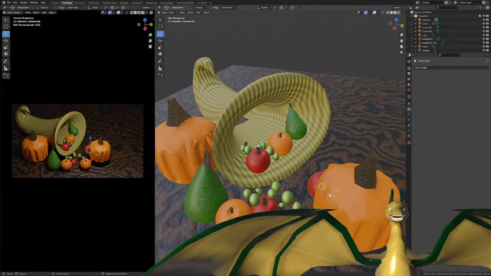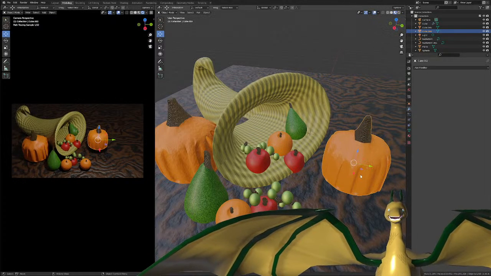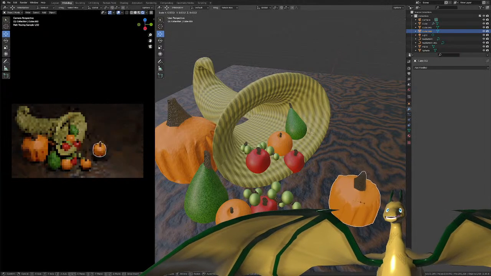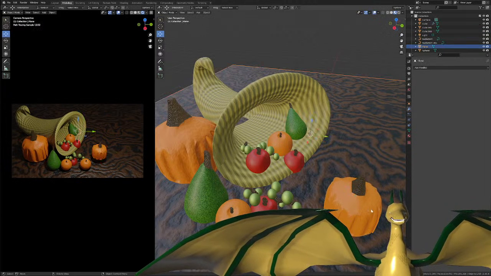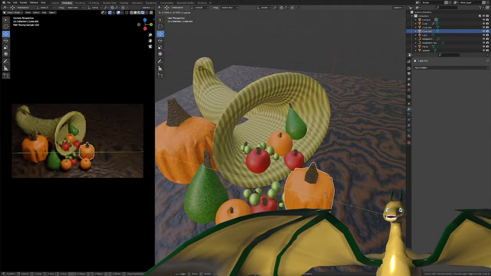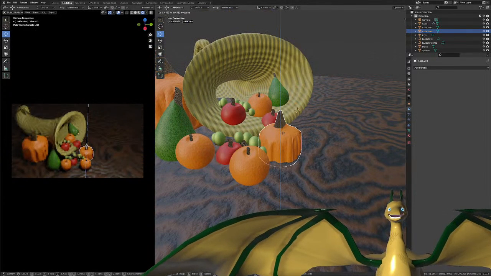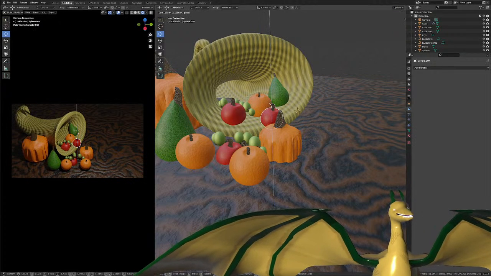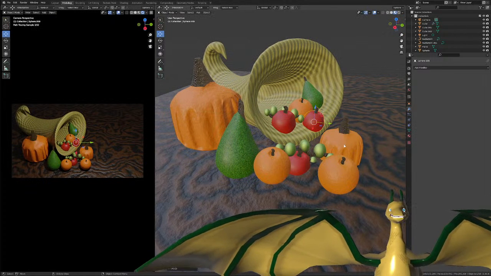And then let's get to the part where we start stacking stuff. And let's move this pumpkin a bit farther back. Or nah. Let's make this pumpkin a bit smaller. And we're going to put this pumpkin in more the middle of the pile. Oh, that's levitating. And this apple is actually going into the inside of the cornucopia. Okay.